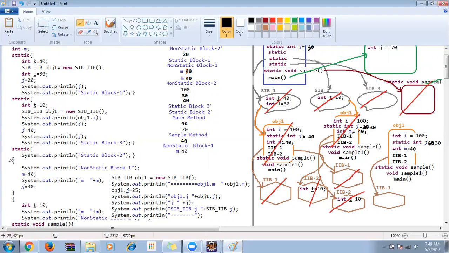So next it comes out of the non-static block. When it comes out of the non-static block, the memory is deleted. Then next, the second non-static block will start to execute, which is IAB2.